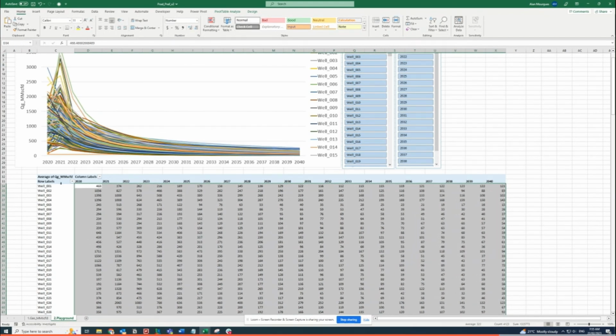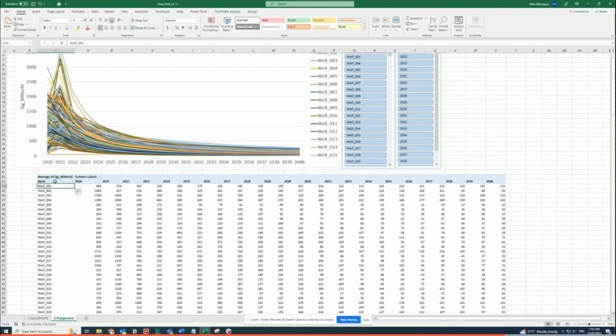And actually, you can also come here and rename this for clarity. So let's name that well or well name. And let's rename that to year. Okay, there we go. So we have a pivot table which pulls data from the data model.